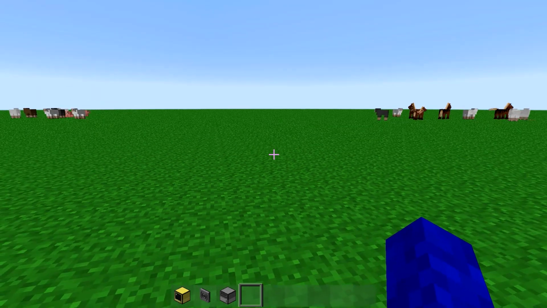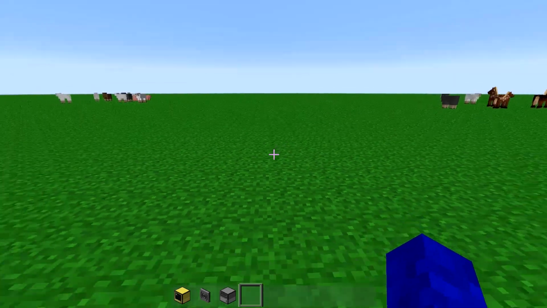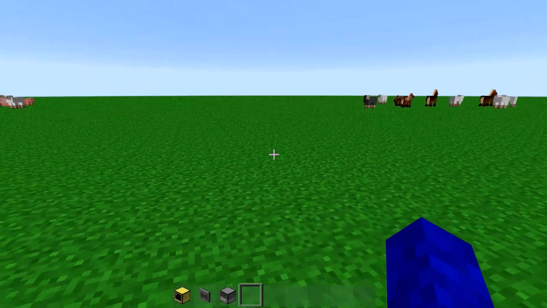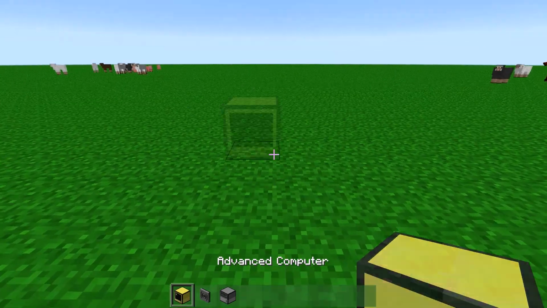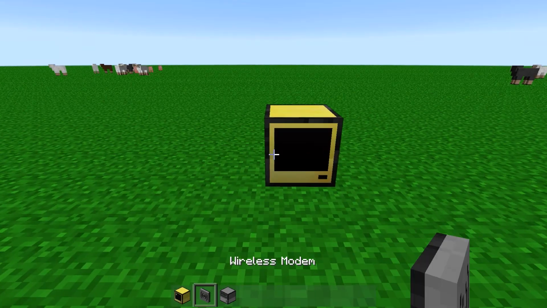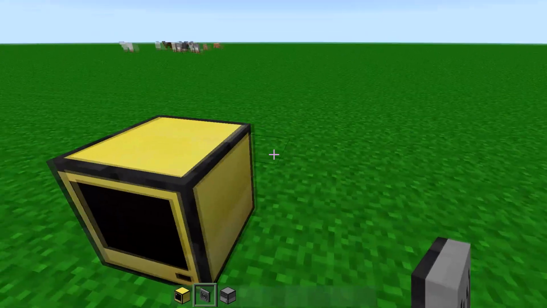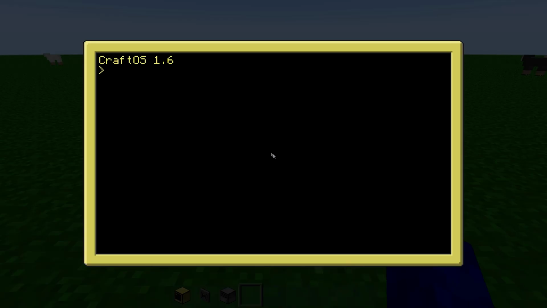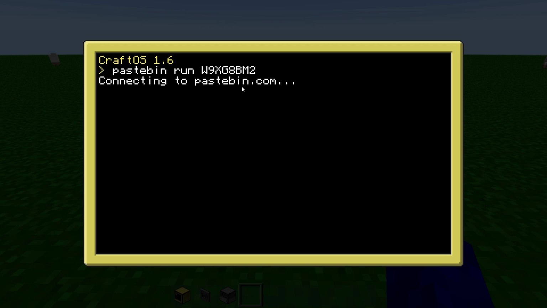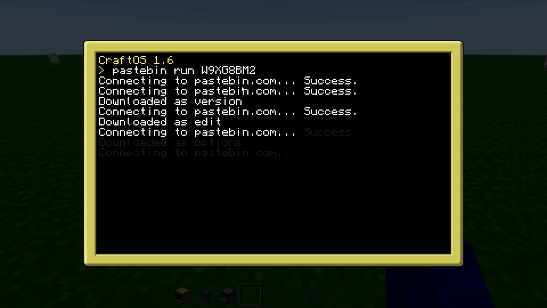Today I'm gonna show off CookieOS version 2.0, and this version is a lot better than the previous one. So to install this you need an advanced computer, and then you need a modem that you can place wherever you want on this thing. I'm gonna place it on the top, and in here you can just paste this code. I'm gonna put this code in the description so you can copy and paste it in here, and then hit enter, and it's gonna download everything.